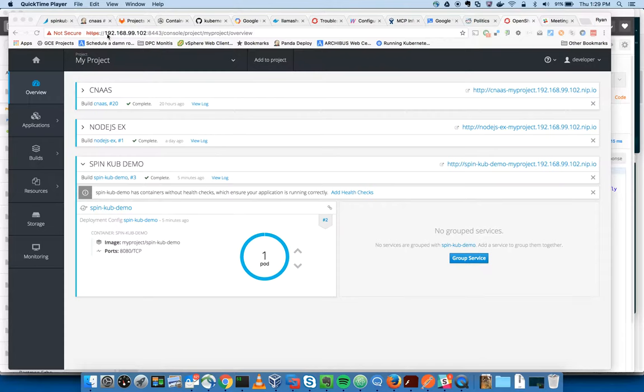OpenShift right now I have running locally. You can see this 192 address of this OpenShift instance is running in a VM on my local box. It's running in Docker. The footprint's very small, and I've got some different deploys going there. The one I want to show is this Spin Kube demo. Basically, I made this demo for a product called Spinnaker through Kubernetes. I'm using the same code.